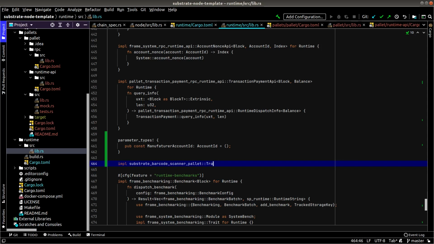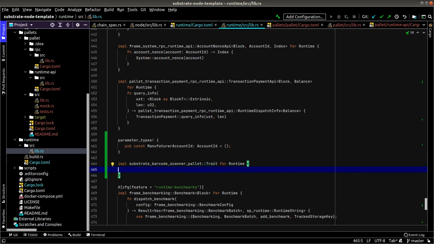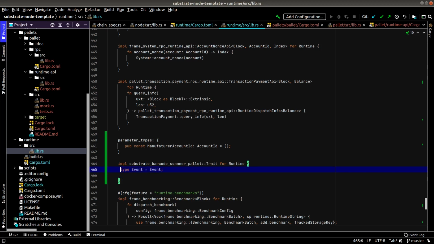Create for runtime. Type event equal to event. Type manufacturer and copy it from here, equal to manufacturer account ID.